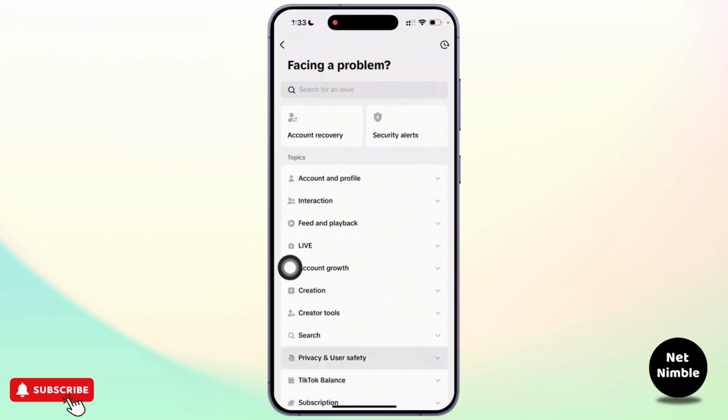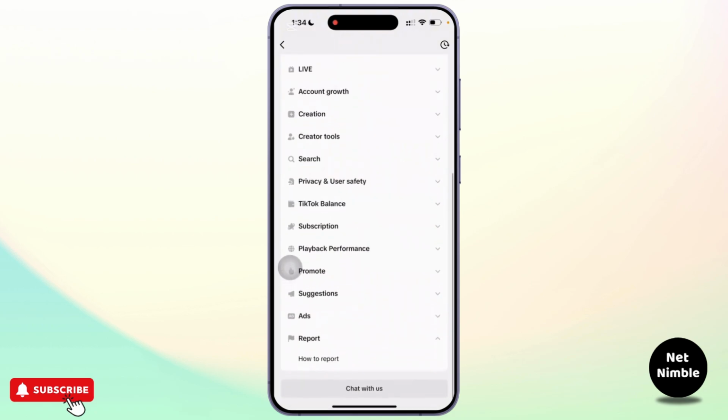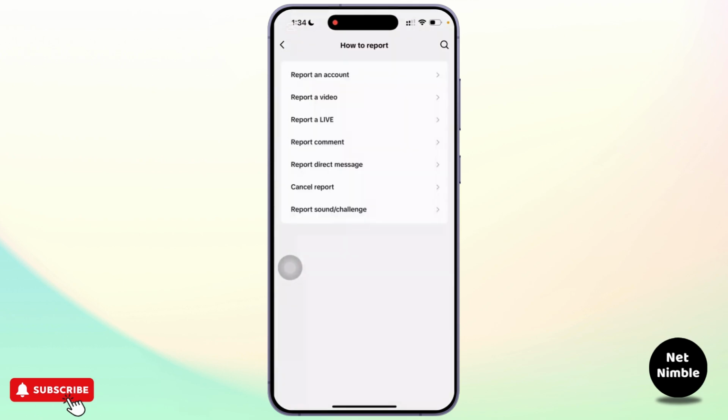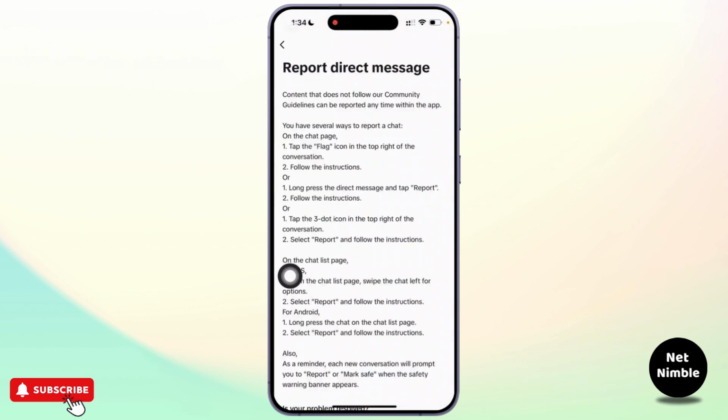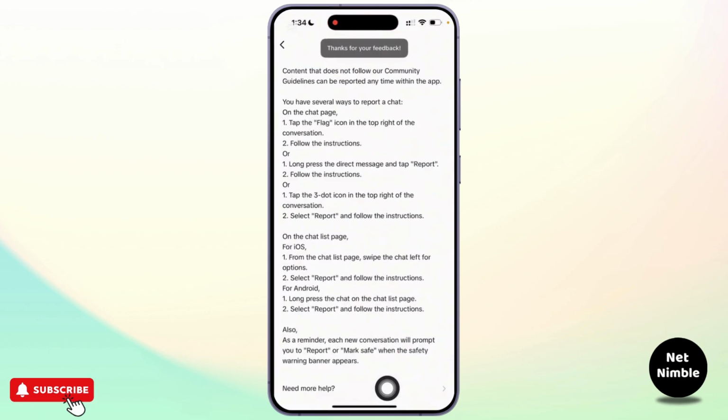And now, you can simply scroll down and tap on Report. And a drop-down menu will appear. From there, simply tap on How to Report. Now, you can tap on Report Direct Messages. And from here, you can simply scroll down and tap on No. And after that, you can simply tap on Need More Help.